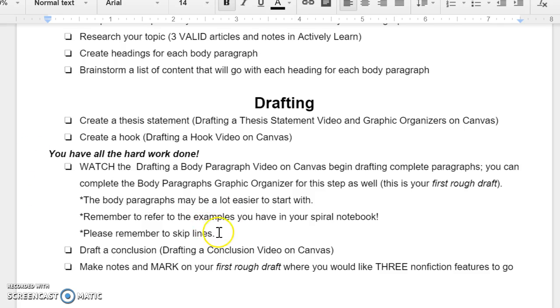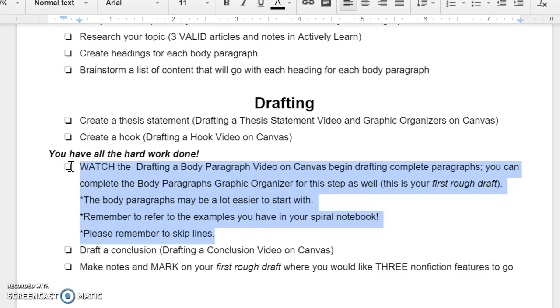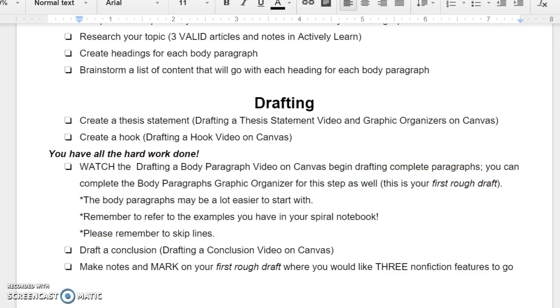Okay, that means that you are on this step. You're going to watch the video and begin drafting complete paragraphs. You can complete the body paragraph graphic organizer for this step as well. Remember that the body paragraph is going to be a lot easier to start with. Refer to the examples you have in your spiral notebook, and please remember to skip lines.